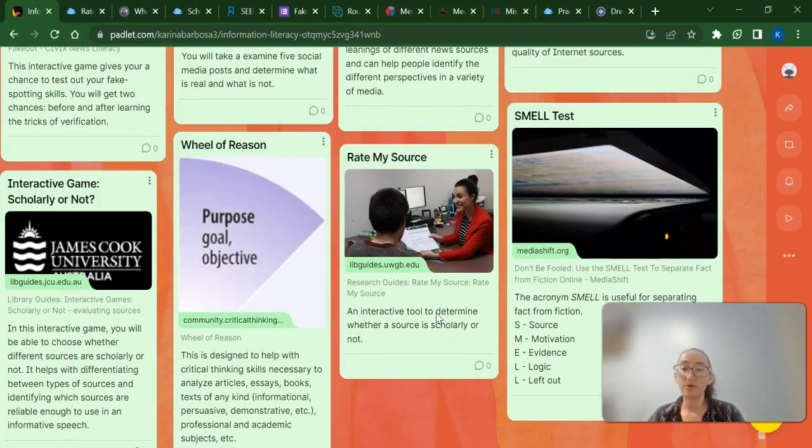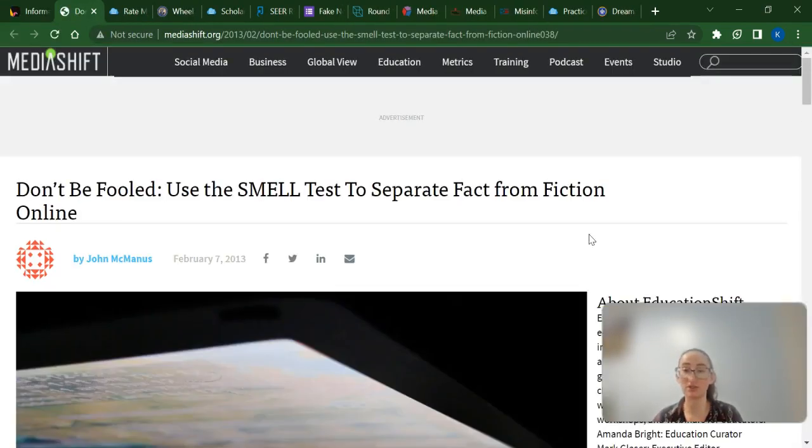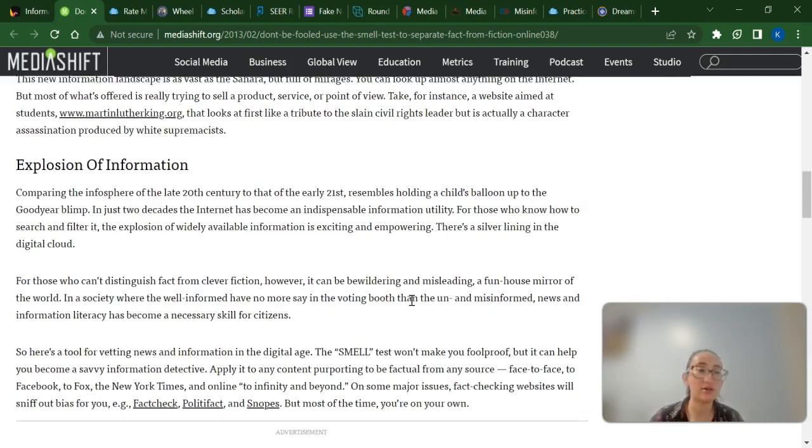And the last one I want to show is the smell test. I've talked a little bit about the CRAP test, but another really great one is the smell test. It's an acronym. It stands for source, motivation, evidence, logic, and left out. And left out just means what information has been left out. That one is really great for separating fact from fiction, whereas the other one is determining whether it's reliable, accurate.